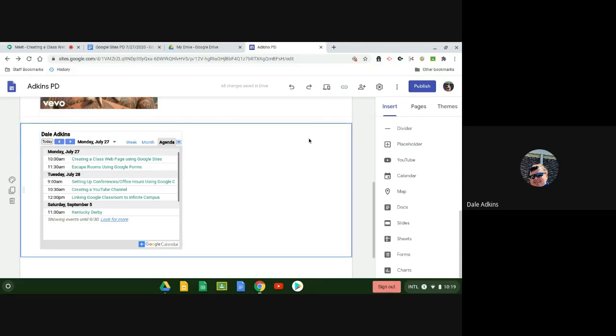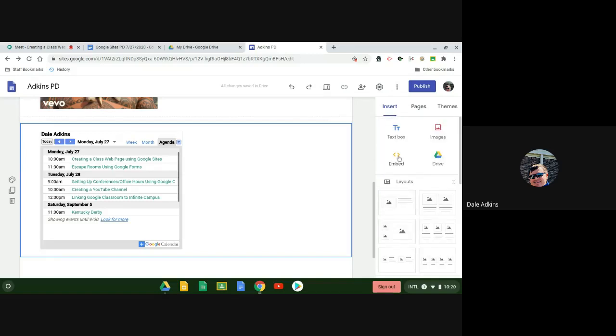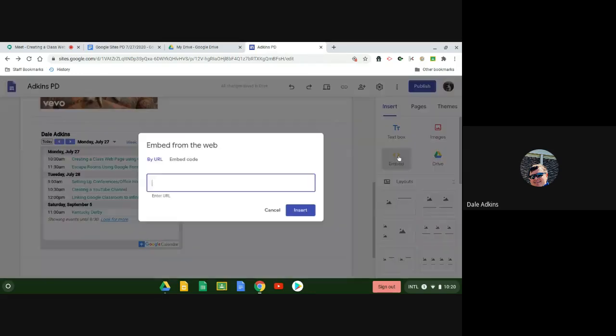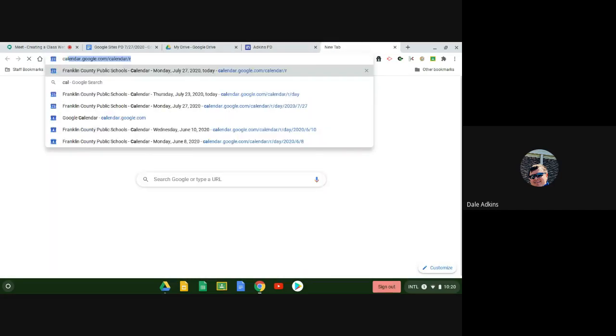You can also go up here to embed. There's another way that you can insert a calendar. All your calendars in there will have an embed code, and you would just have to go into your calendar and find it. I'm going to show you that real quick. So I'm going to go into calendar.